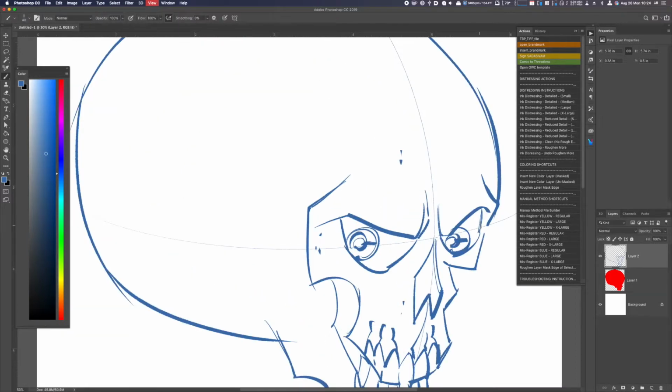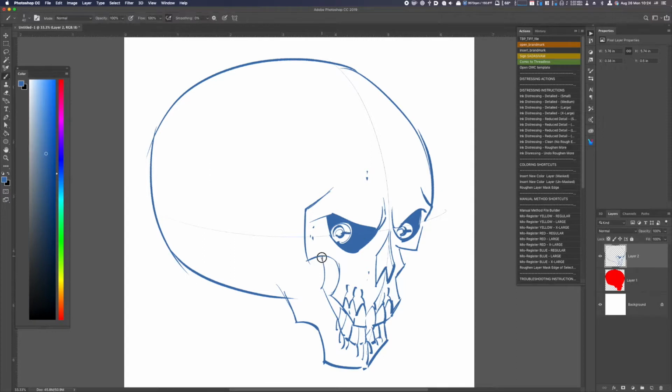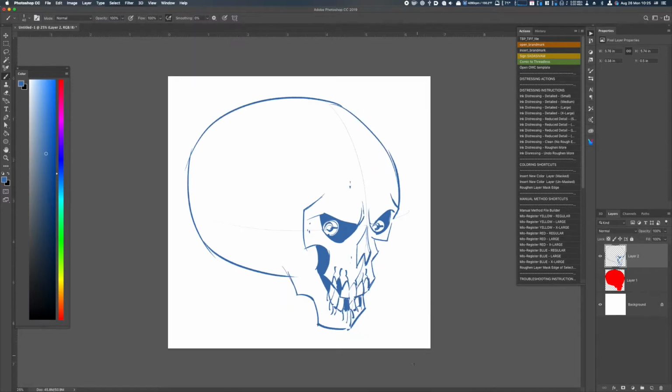And let me just close in some gaps. I'm using the paintbrush tool, and the paintbrush tool requires that gaps are all closed. And let's give him a couple of broken teeth. So now we got this crazy looking skull.